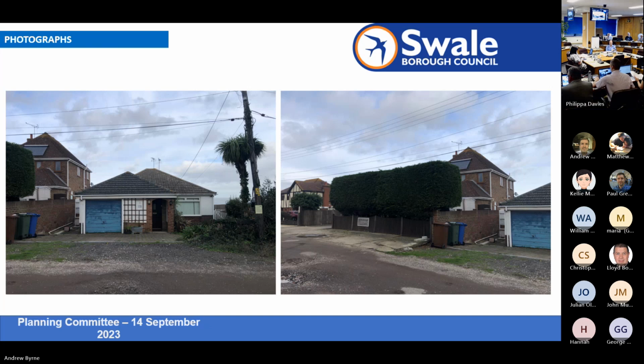Andy? No, there's no mention in the report. The application doesn't include air source proposals. But we do have a condition that requires the 50% uplift in building regulations in terms of energy efficiency that we would apply to new or replacement residential dwellings. So we're confident that the scheme will be able to provide an uplift in energy efficiency to meet our local plan policies.